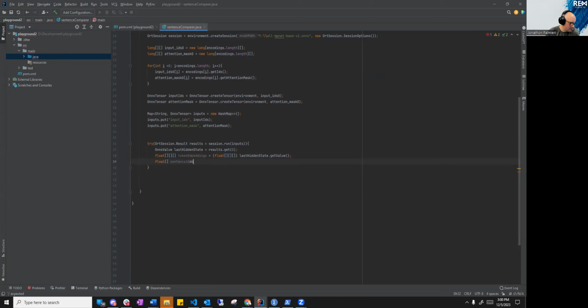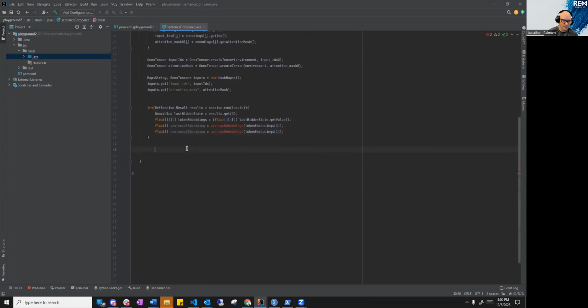Sentence one embeddings, that's going to equal our averageEmbeddings, token embeddings 0. Don't worry, we're going to create that, so that's why it's showing up in red right now. And then we're going to do our sentence 2 embeddings. It's going to be 1. And I'm going to assign that to double similarity.